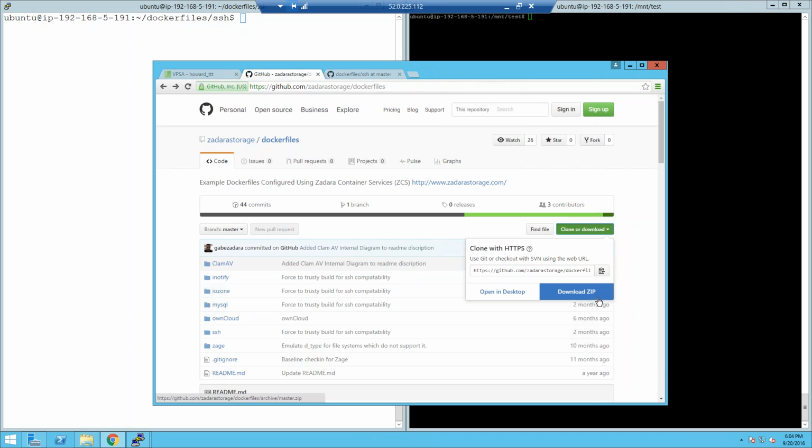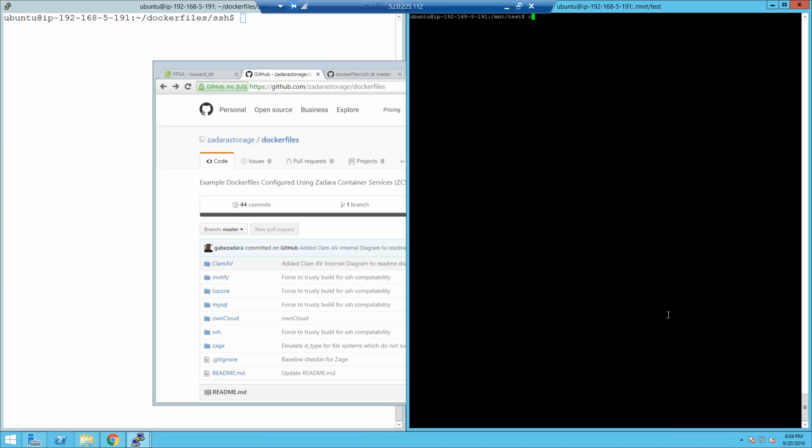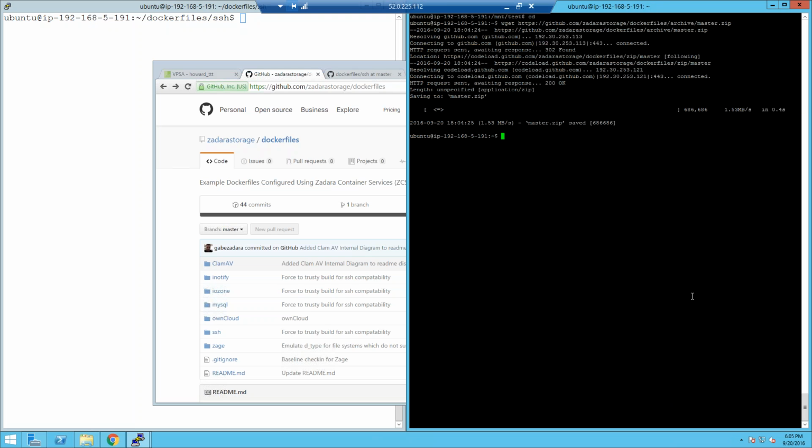But if you want to pull it down without having an account at GitHub, just go ahead and download the zip. We can just do a wget, and then you'll get the master zip, and then you can go ahead and unzip it.